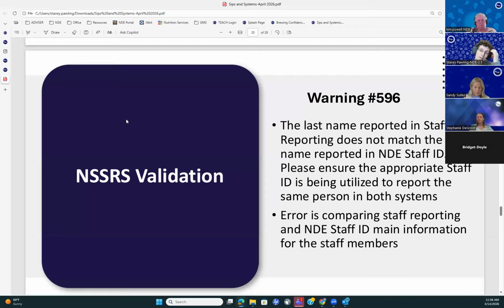Now, we have been finding some duplicate staff IDs. The schools that are reviewing this information search the person's name, and then they find that there are 2 IDs. So when you do find 2 IDs for a staff member, please create a ticket with the NDE service desk, and we will start a review process to get 1 ID for that person.